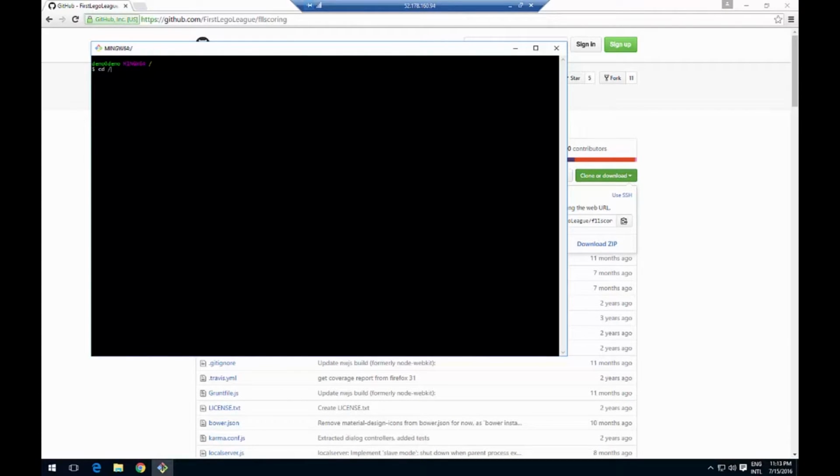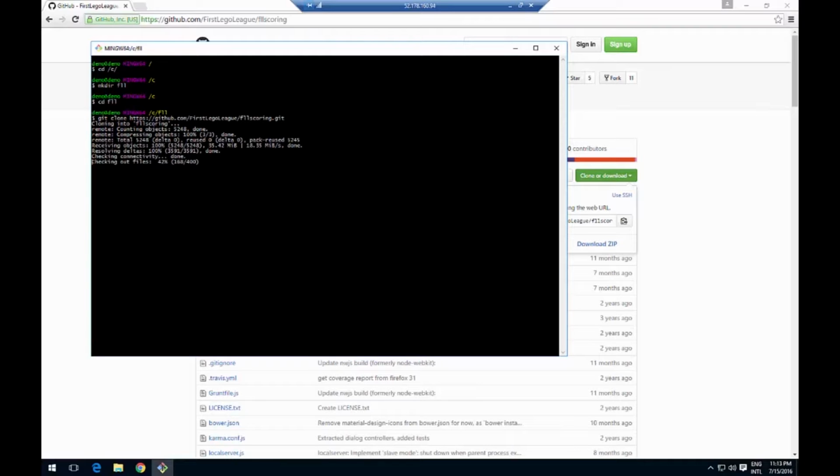Let's also first create a directory in which we are going to download the source code. So this is the URL that I just copied to clone the source code from. This typically takes a short while, and then after that we can start installing all the dependencies that our package has. So first we go into the directory that we just downloaded.